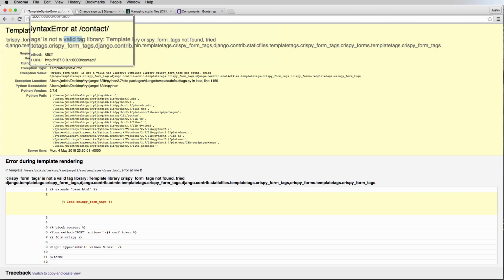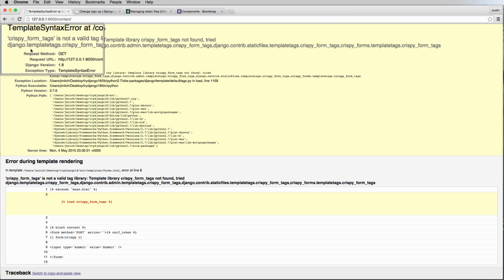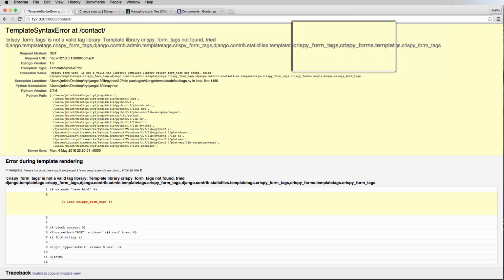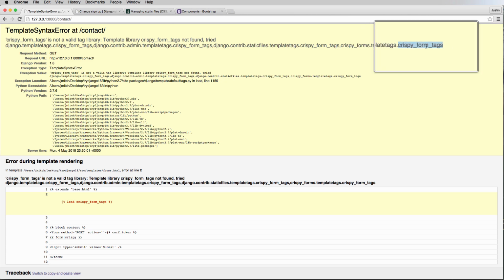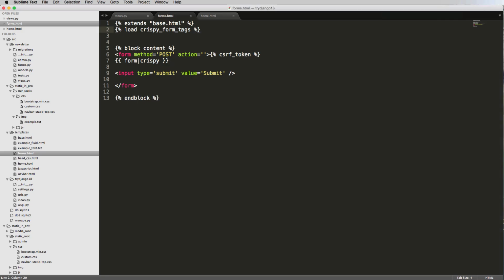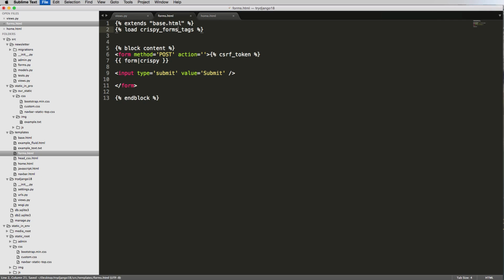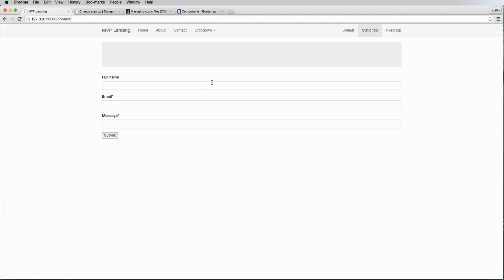That's what happens when you don't load the correct template tag. It'll say it's not a valid template tag library, cannot be found, and then it tries all the other ones. And we see here the crispy forms template tags, crispy form tags. That's what it's trying. But of course, if we look at home.html or even the Django crispy forms documentation, we would see it's crispy form tags. So we refresh, and there it is.